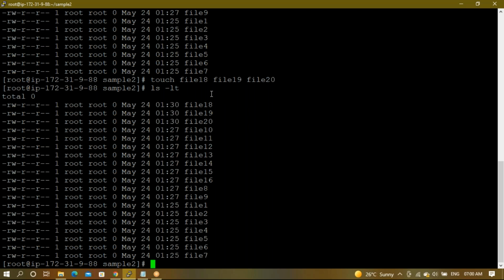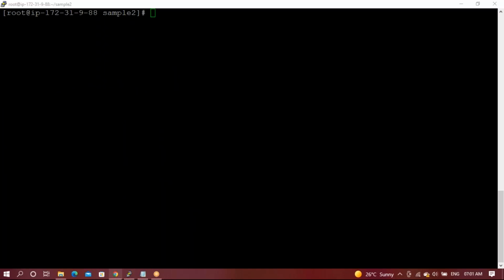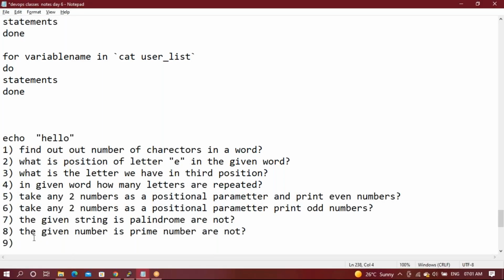Okay. So at any point of time, if I run my shell script, it should keep only the latest two files. If I run my shell script, 18 and 19 only should be available. That is my shell script. Can you please write down the question? Interview question. Sorry, task.